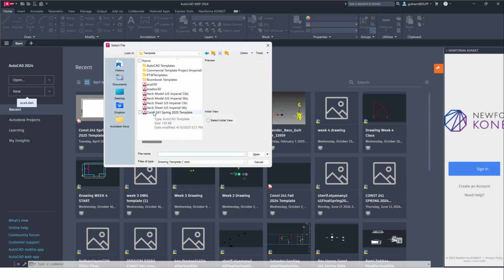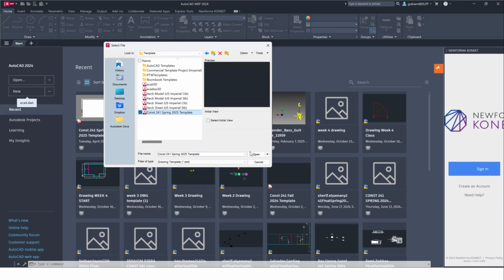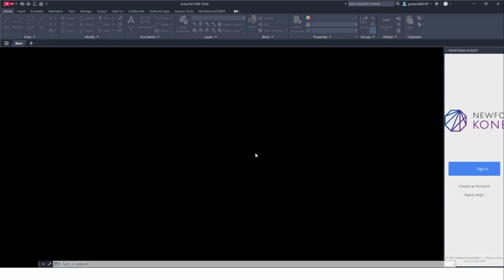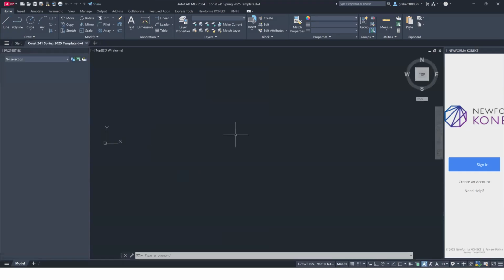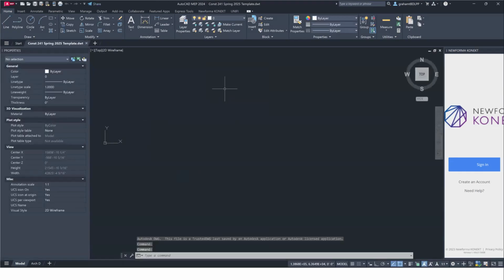Can you see from there? Okay, because it's really hard to see in that spot. Okay. So I'm going to go ahead and click this template. I'm going to click open. And there we go. So that's opening the template.